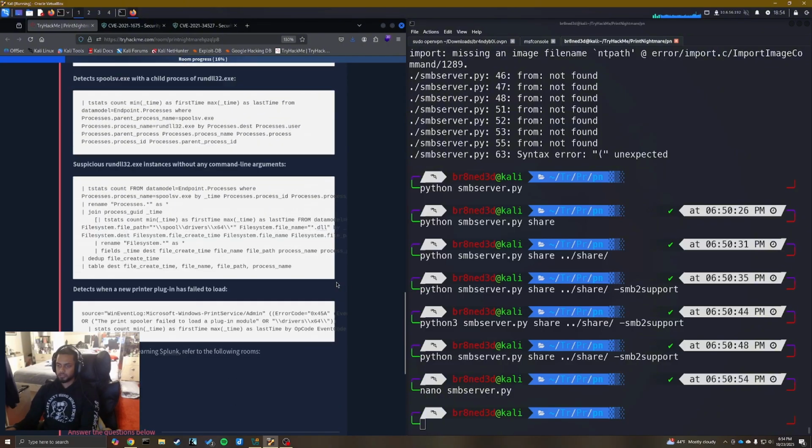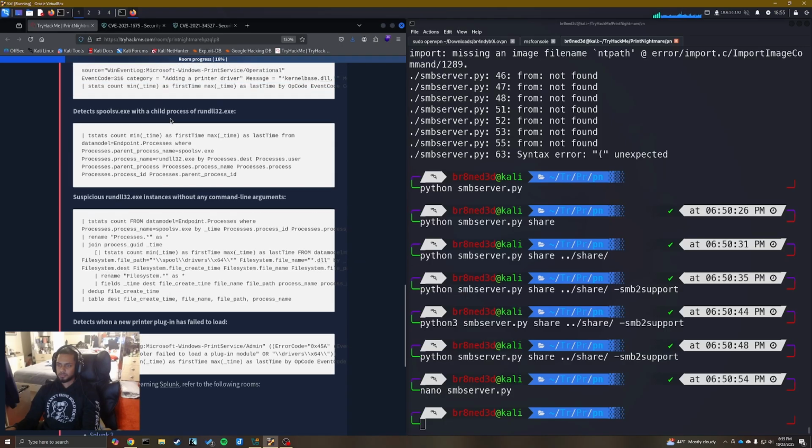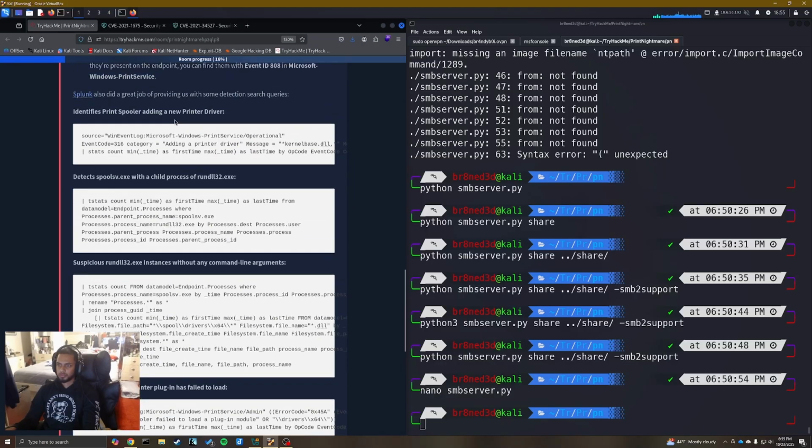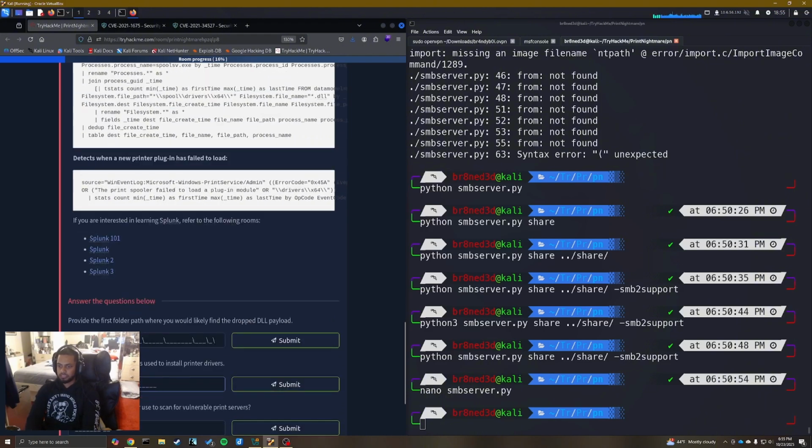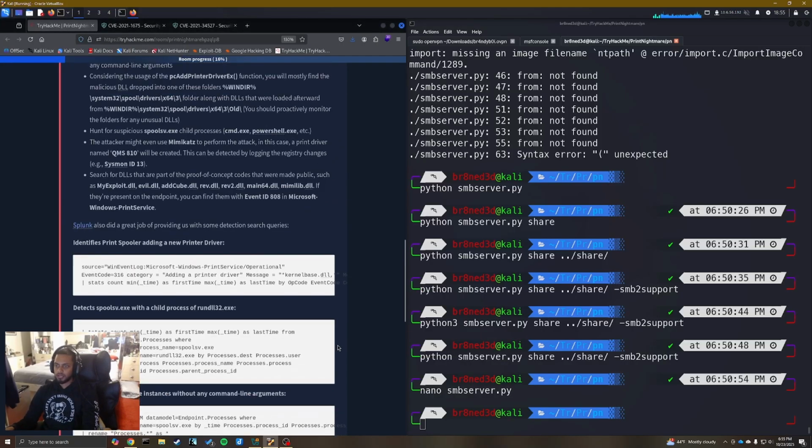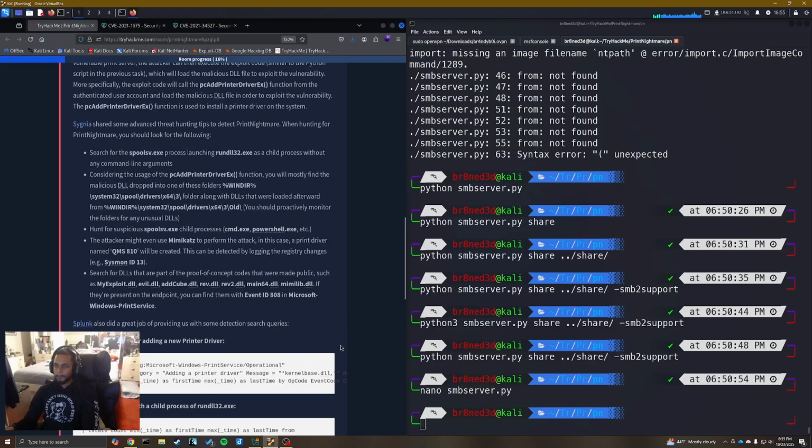Provide the function used to install printer drivers. Oh, wait, is this something of relevance? Use the function that's used to install printer drivers. Kernelbase.dll? I don't think it's that, but I'm gonna try it. Kernelbase, not a chance. I'm not doing that hot in this room. Oh, RpcAddPrinterDriverEx.